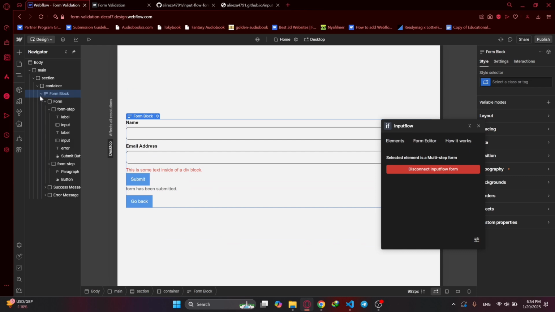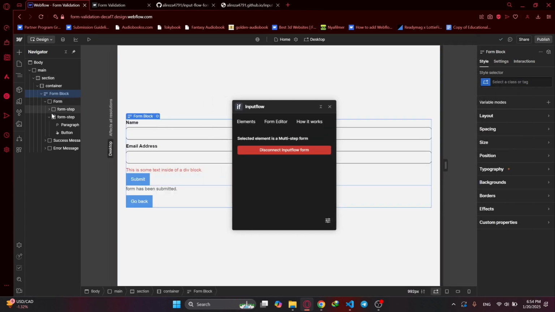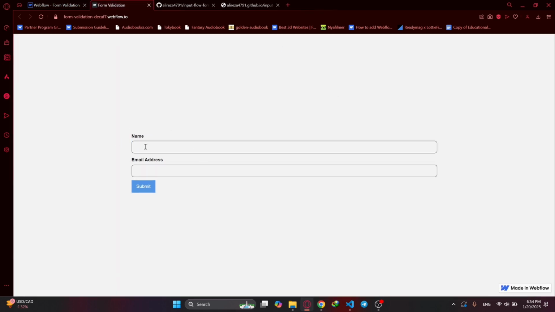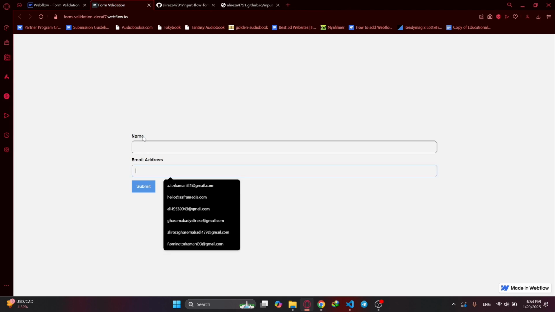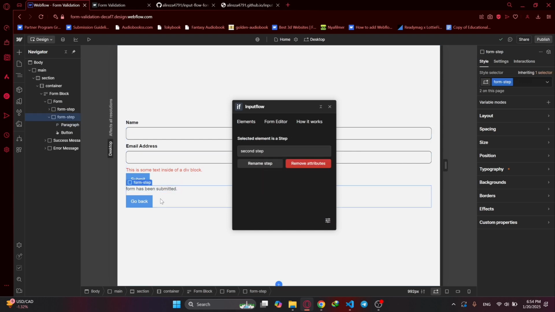Next up, we're going to be talking about our steps here. So there's going to be multiple steps. Inputflow in general allows you to create multi-step forms, and this is basically a multi-step form. It's going to have its first step right here when we're filling our form, and then the second one is going to be once you've submitted our form, it's going to be showing us, your form has been submitted, which is this step right here.